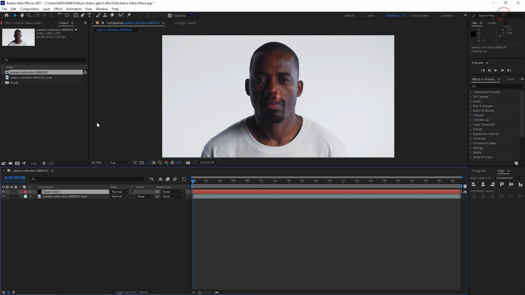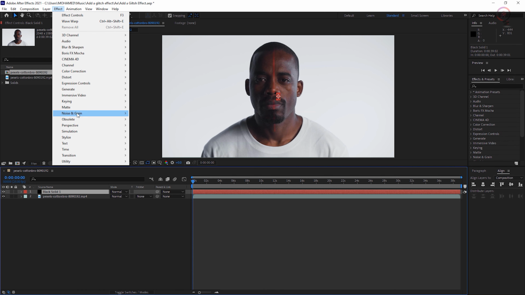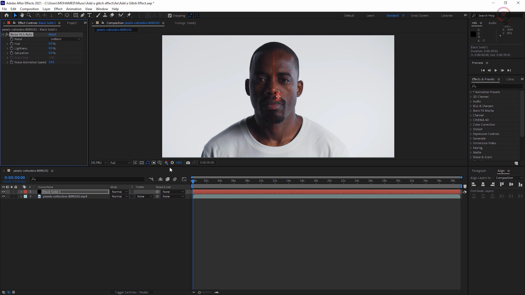Apply the Noise HLS Auto effect to the solid layer. From the Effect menu, choose Noise and Grain. Then choose Noise HLS Auto. Setting noise to grain. And increasing lightness considerably. 1000%.